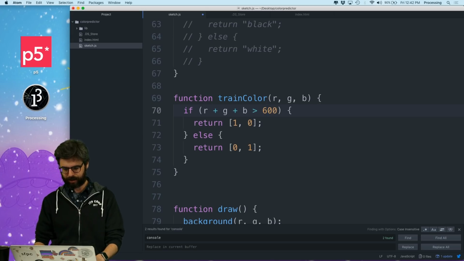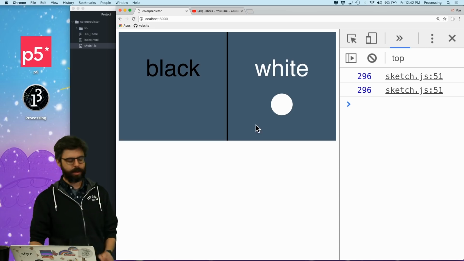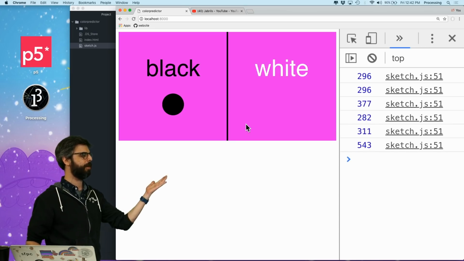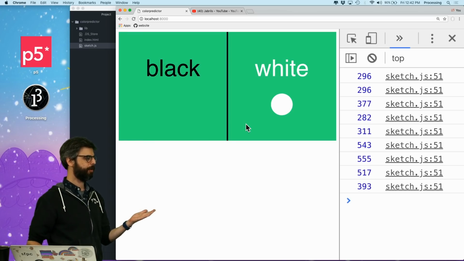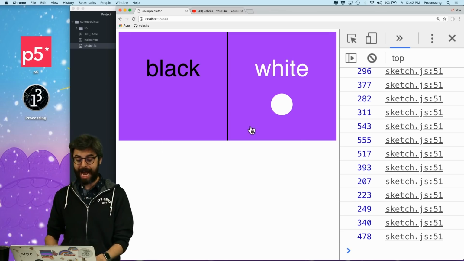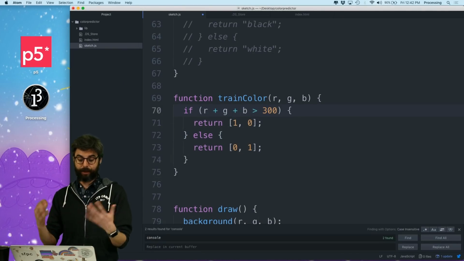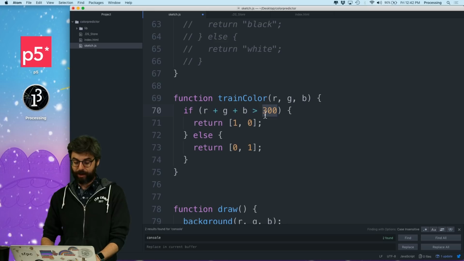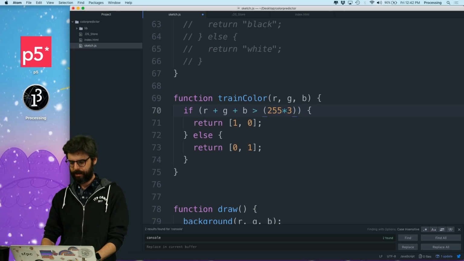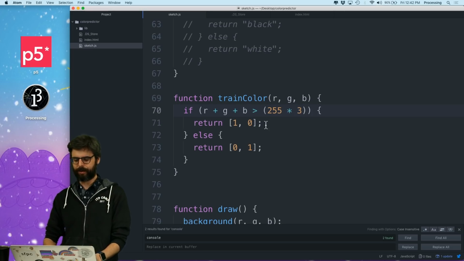Let's do this only if it's greater than 500. 296, white. So if I ever get it greater than 500, black. 393 is white. So it is learning that threshold, whatever I picked. Probably what would make sense for me to pick is 255 times 3, divided by 2.